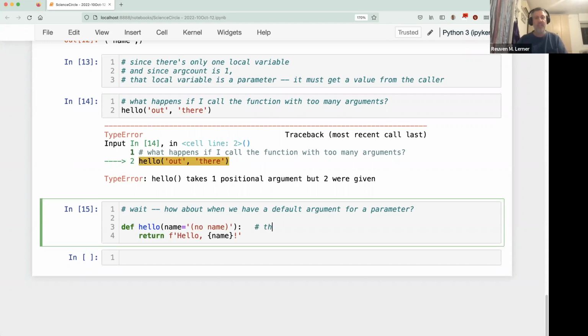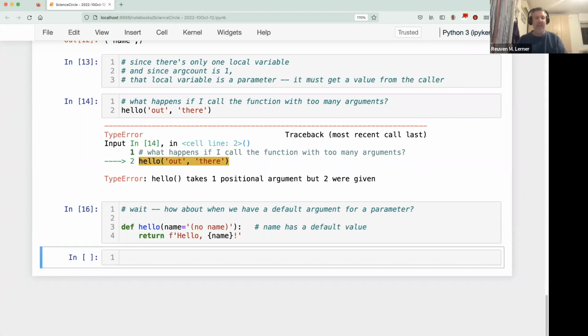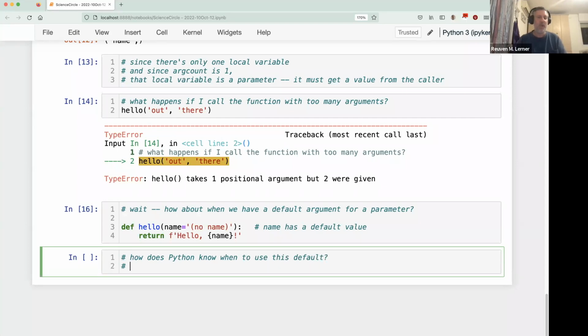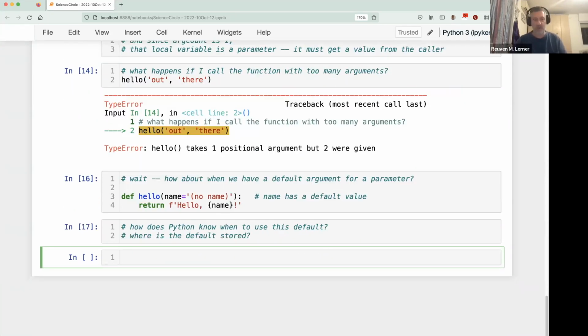So here, so now, name has a default value. Well, wait a second, excuse me. Wait a second. How does Python know to put this into this default? And where is the default stored? So let's answer the second question first.